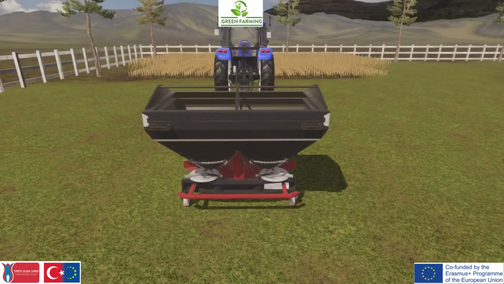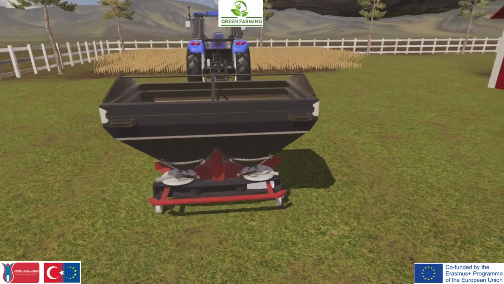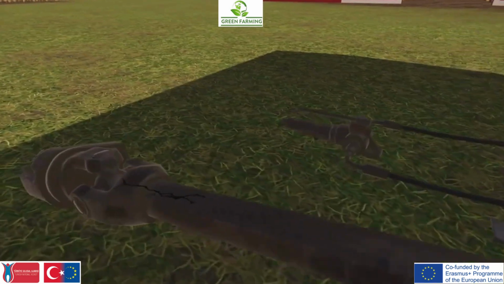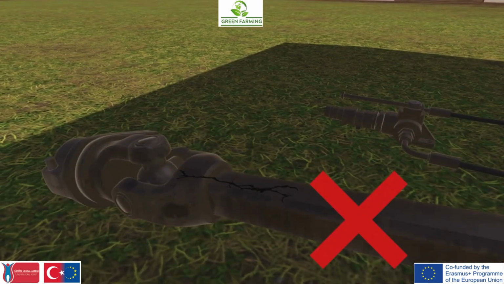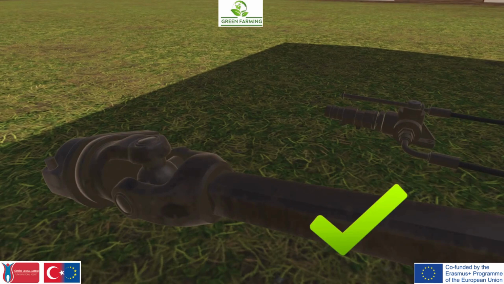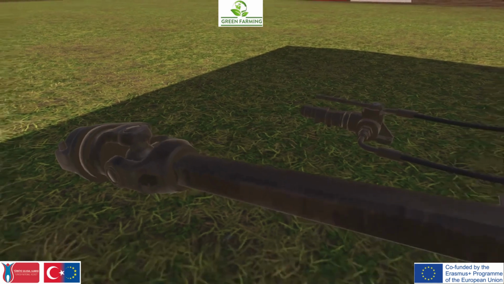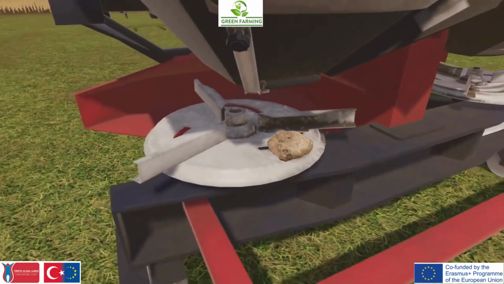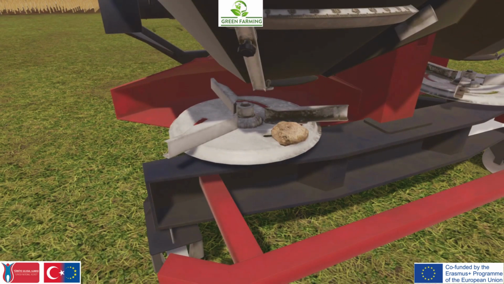Equipment check. Inspect the connection points of the tractor and spreader, the universal joint shaft, and the hydraulic systems. Check for any wear or damage. Ensure no foreign objects like stones are blocking moving parts such as the power transmission system, mixer, and rotating discs.